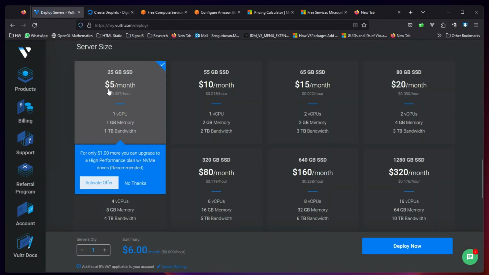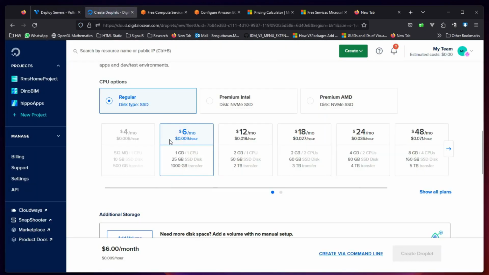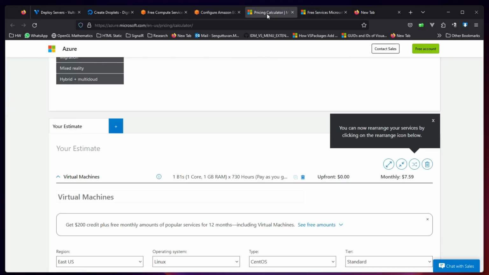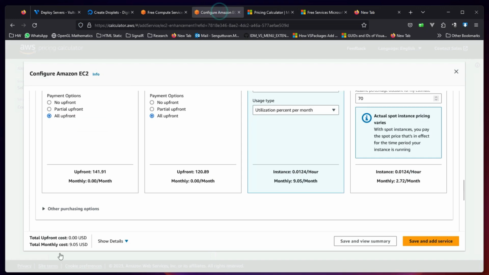So we have it like this. All four give me the same kind of service. Vultr is much better, giving me 25 GB SSD storage space at a lesser price. The second lowest price is for DigitalOcean. The third will be Azure, which gives me the service at $7 per month, almost 9.